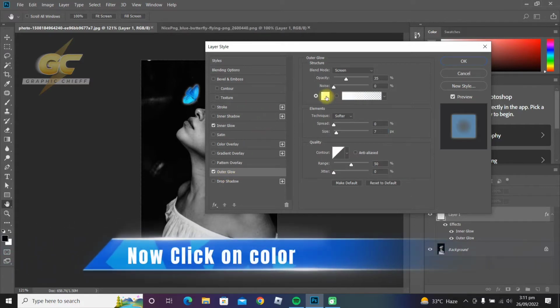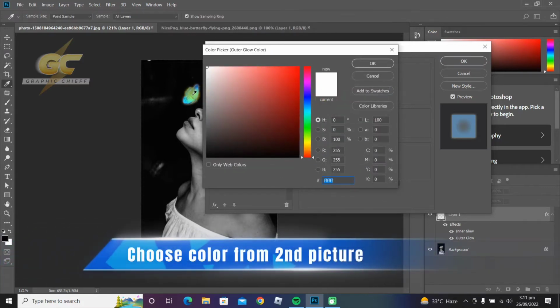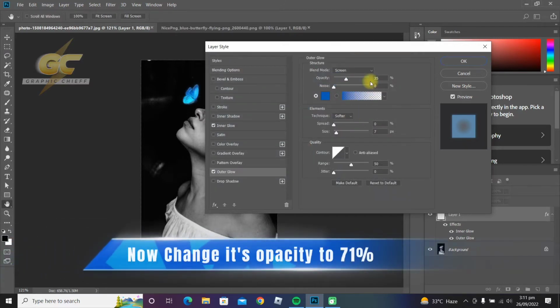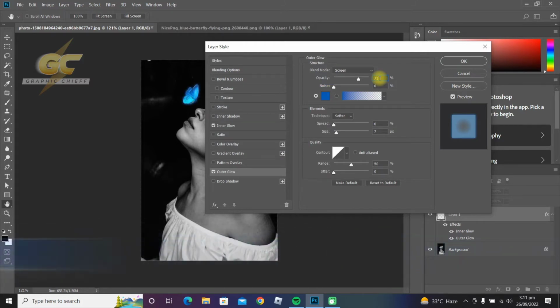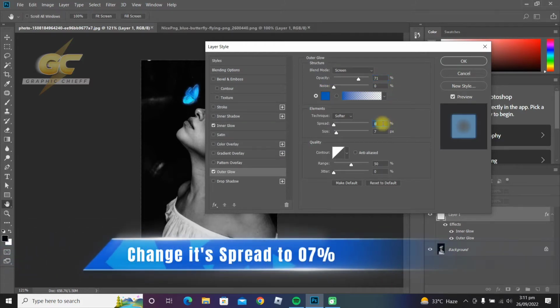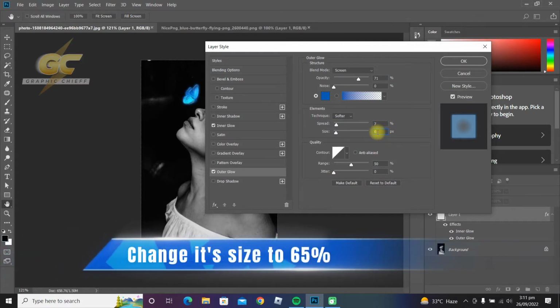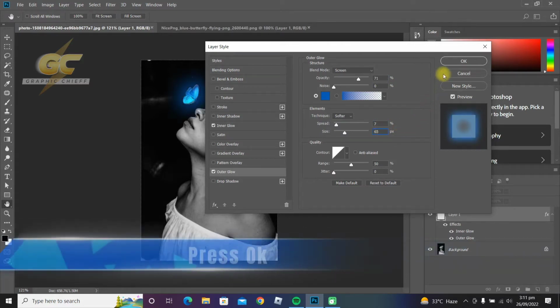Now click on color. Choose color from second picture. Press OK. Now change its opacity to 71%. Change its spread to 7%. Change its size to 65%. Press OK.